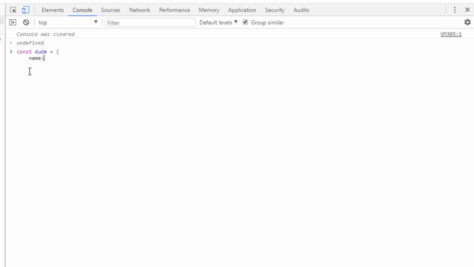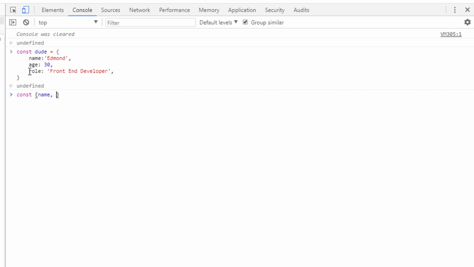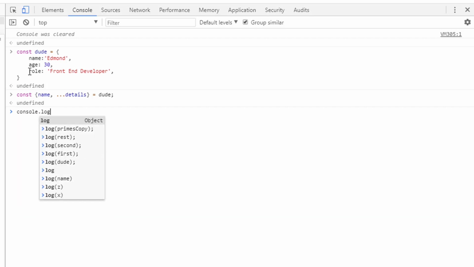Now let's try out that. I will create a constant called dude that has a name property with the value Edmond. Let his age be 30 and his role be front-end developer. Now let's assign the name and details object to the previously declared constant called dude. Let's console log the name and it gives Edmond. Well, that's as expected. Now let's try out the same thing with details as well.